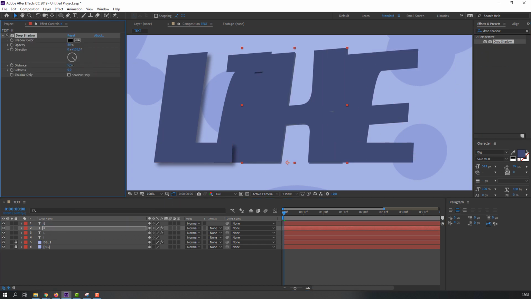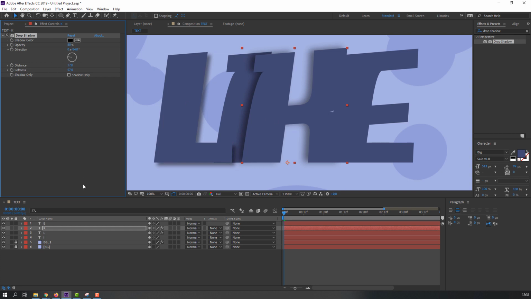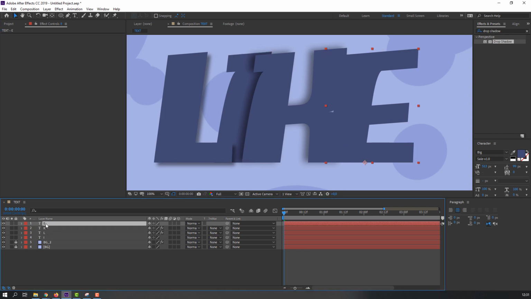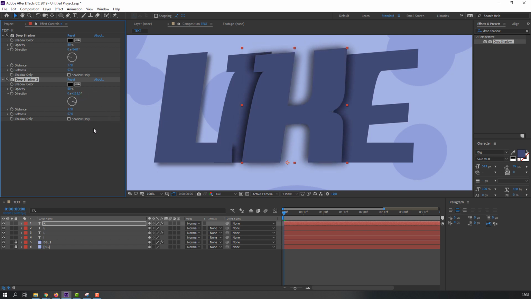Nice, and change this. So nice, and select A, move to here and select K again. Select this shadow, Ctrl D to duplicate this effect and change to right. Yes.